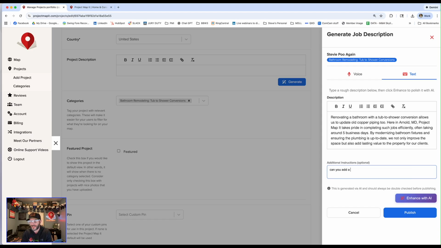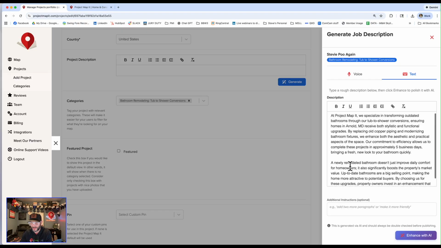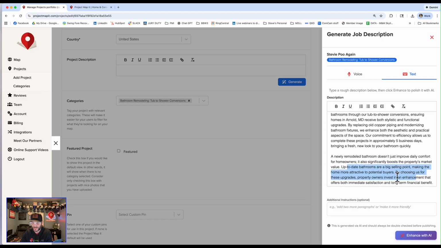Can you add a second paragraph explaining how a new bathroom makes the house worth more? Enhance. And then I'm going to ask it to do one more thing. So you'll see the 2 paragraphs. It's going to talk about how bathroom remodels add value. Up-to-date bathrooms are a big selling point, blah, blah, blah.